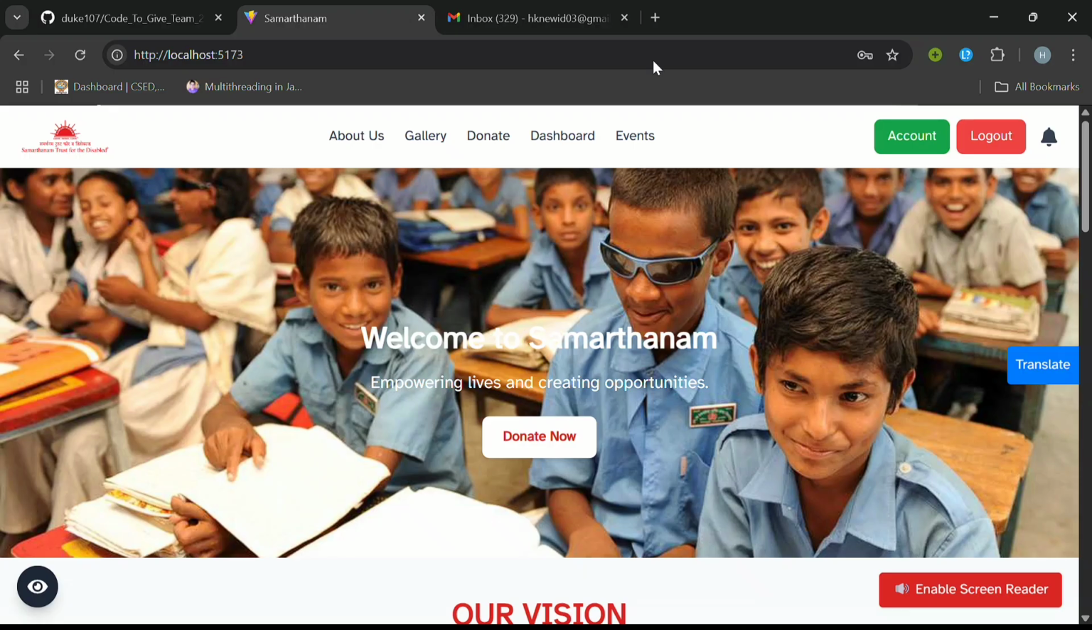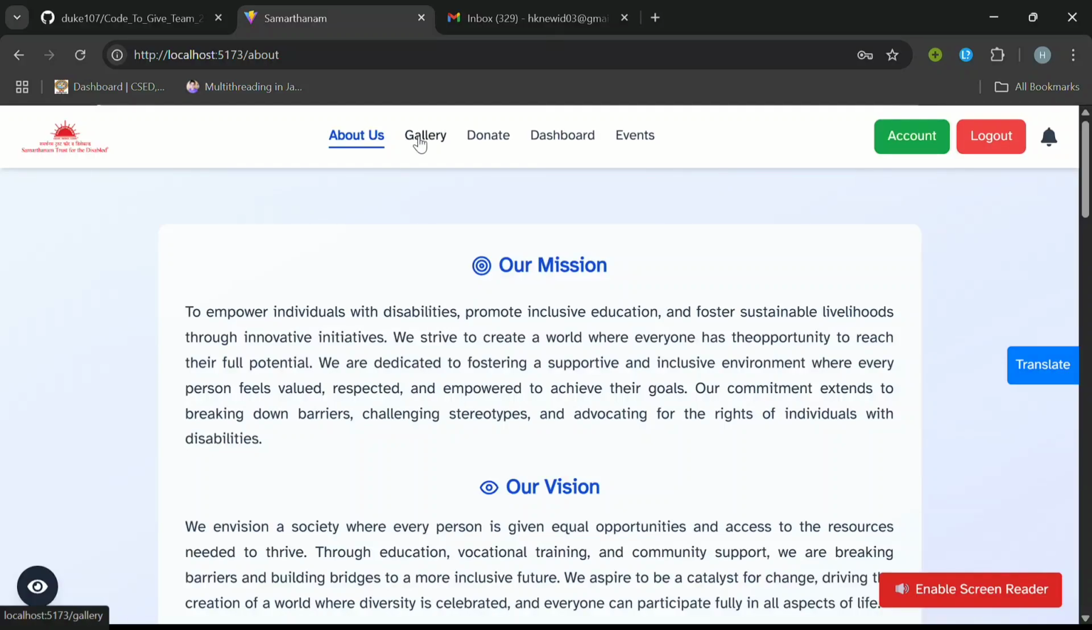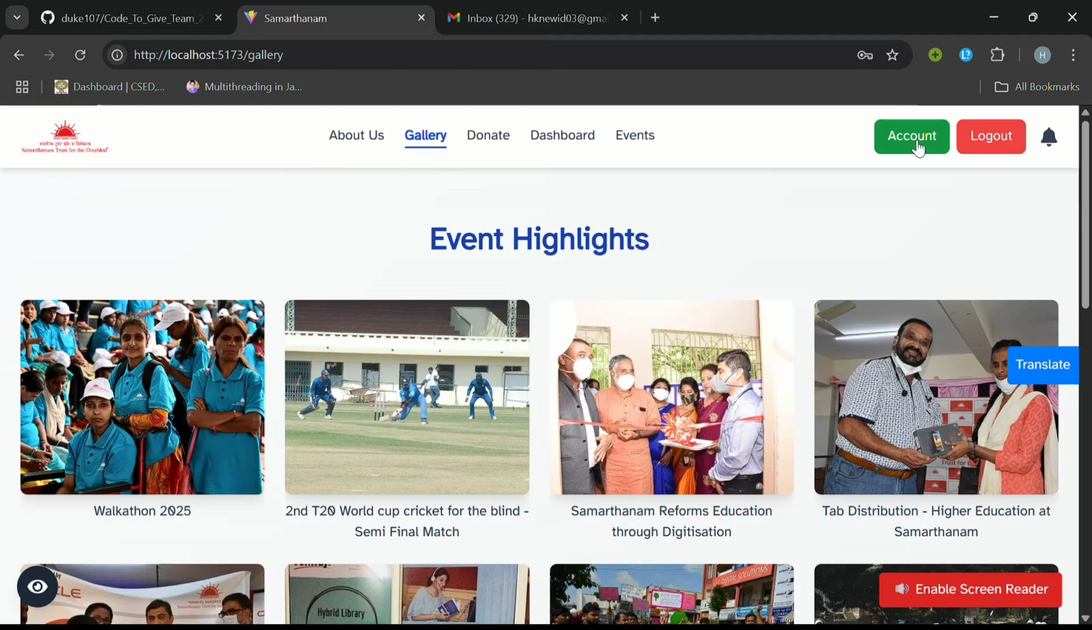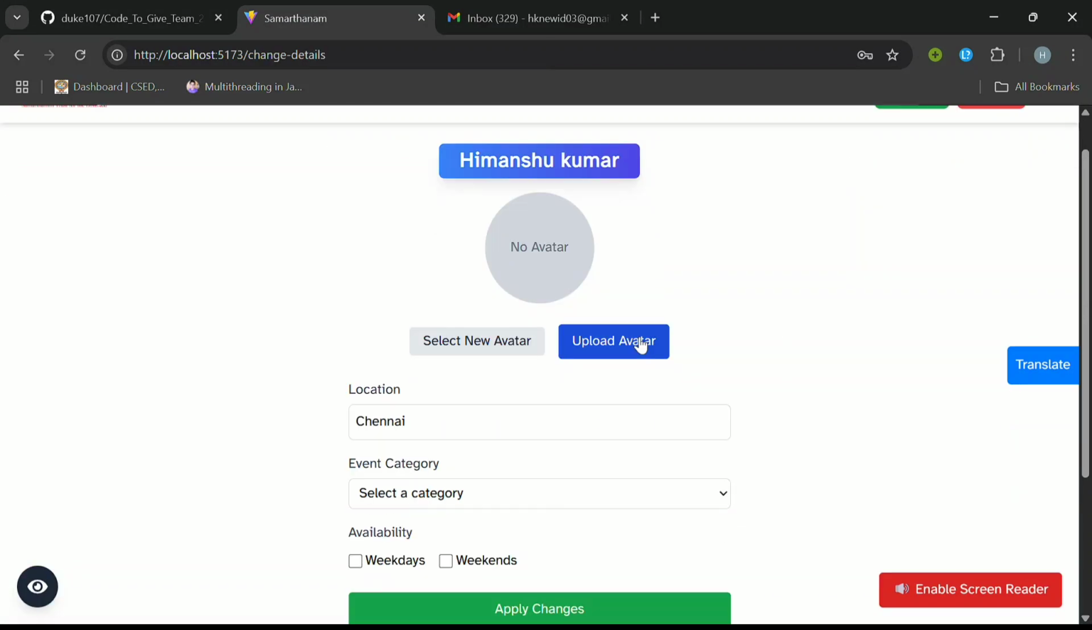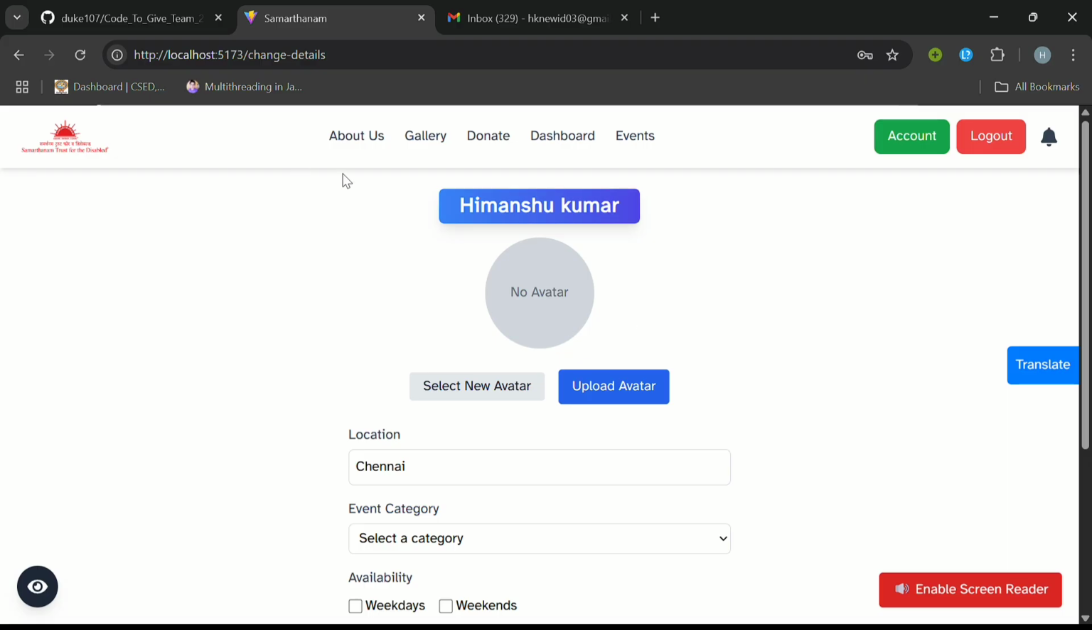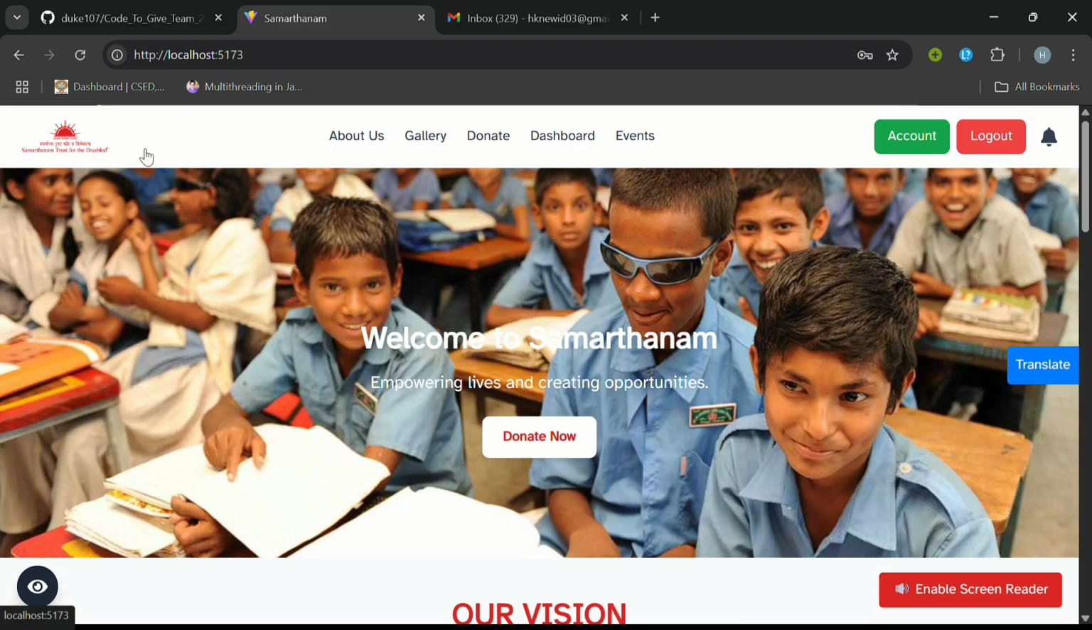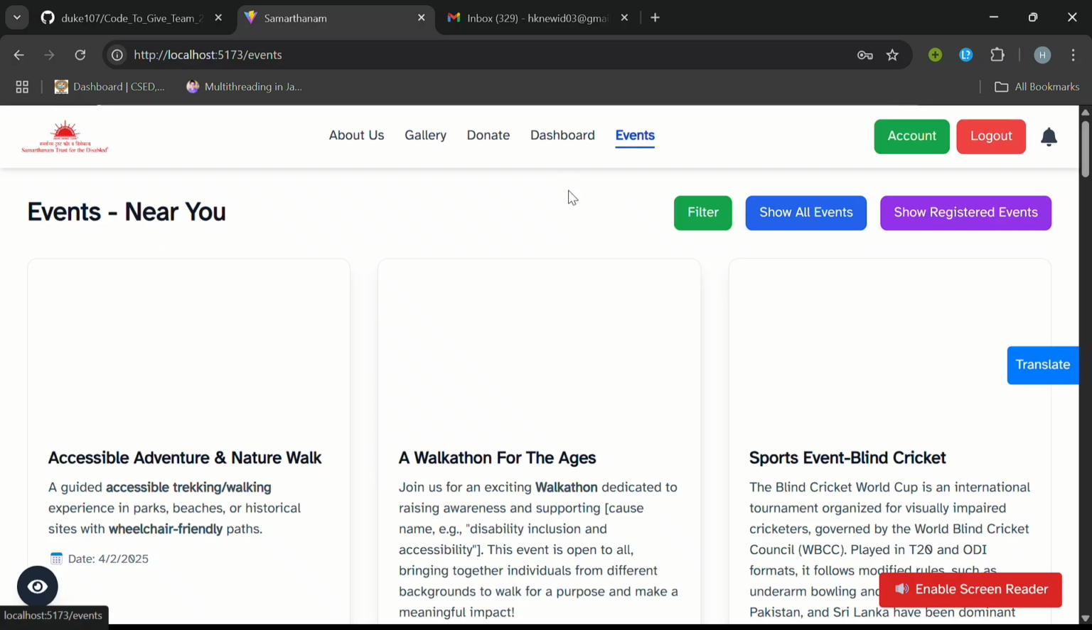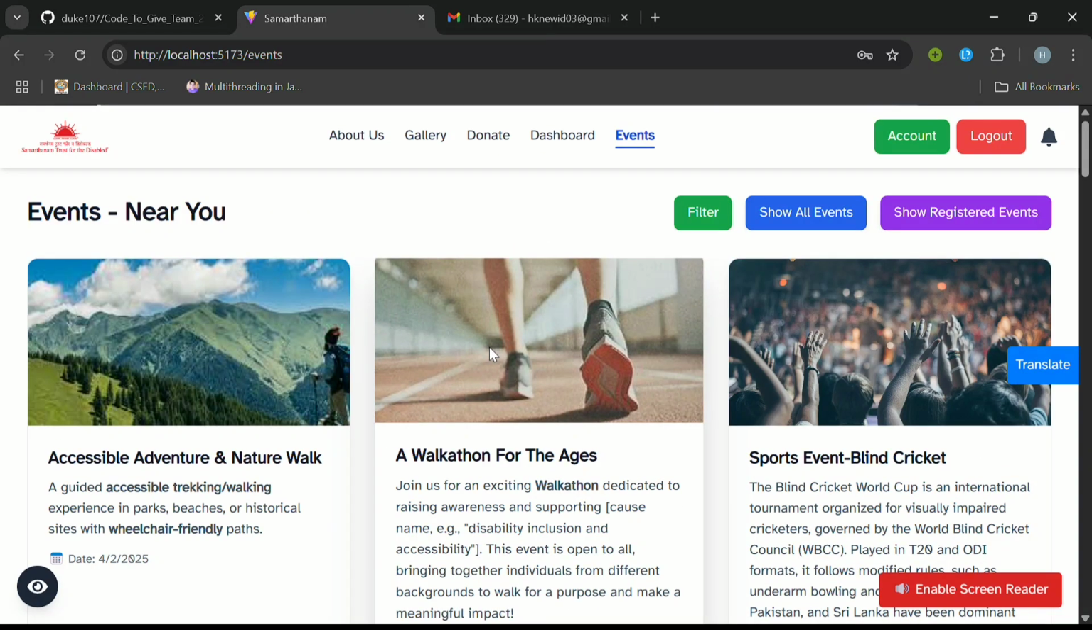In this account, you can see the basic homepage and the About Us gallery. Other than that, there's a basic account page where you can update the account details of the user. Now we can go to the events page. So basically, these are all the events enlisted near the area of the user, that is the volunteer in this case.